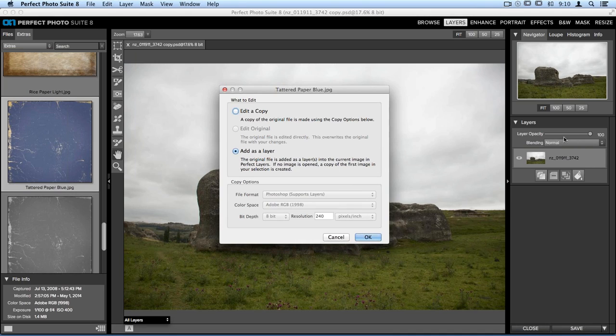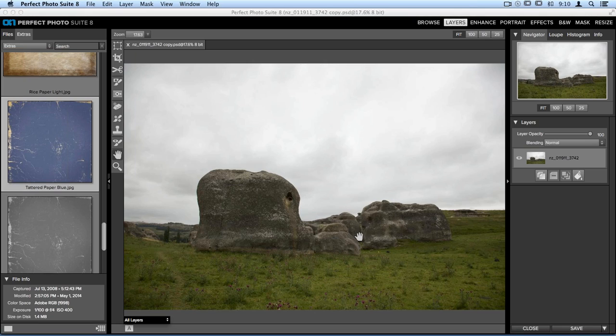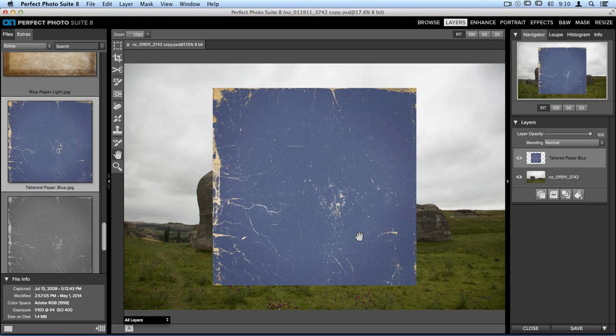It's going to pull information from my image that I have open, so I don't need to readjust things like my copy options, and we're going to go ahead and click OK. Now, on the right-hand side, you'll see that there are now two layers. On the top is our paper layer, and on the bottom is our photo layer.